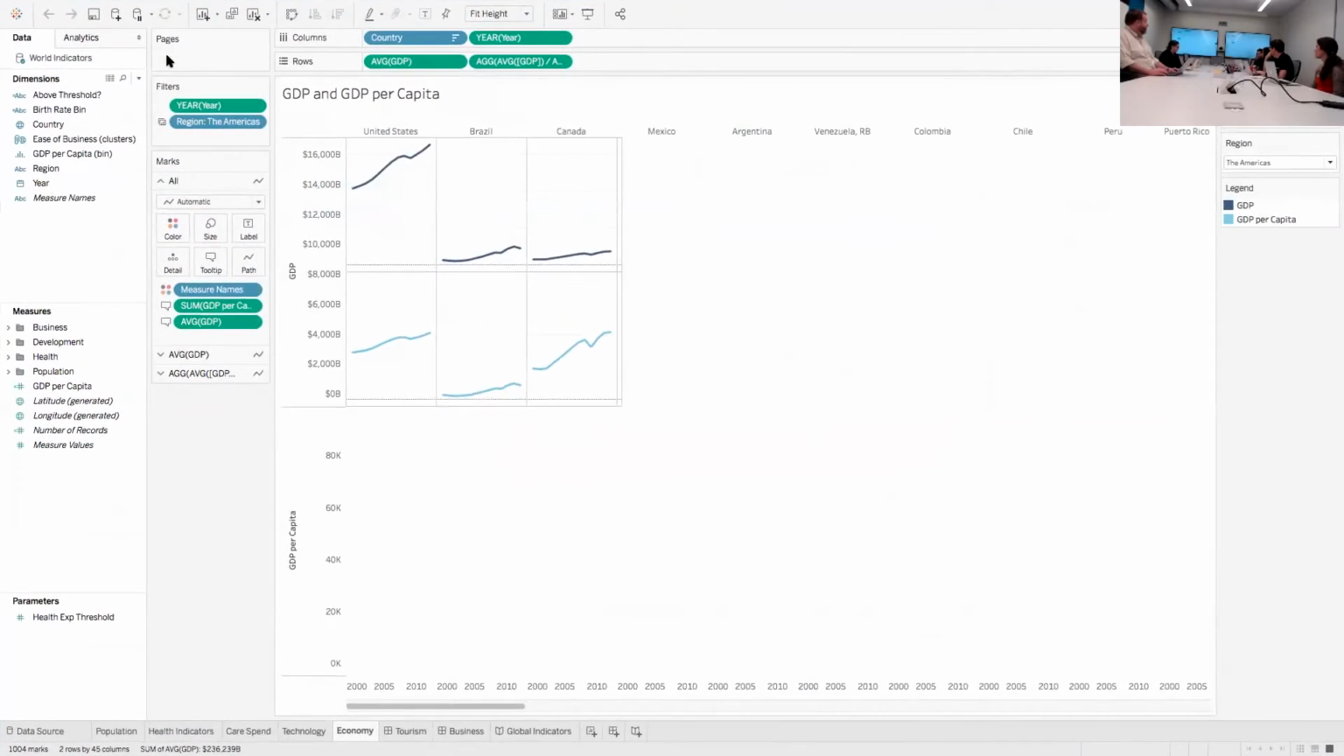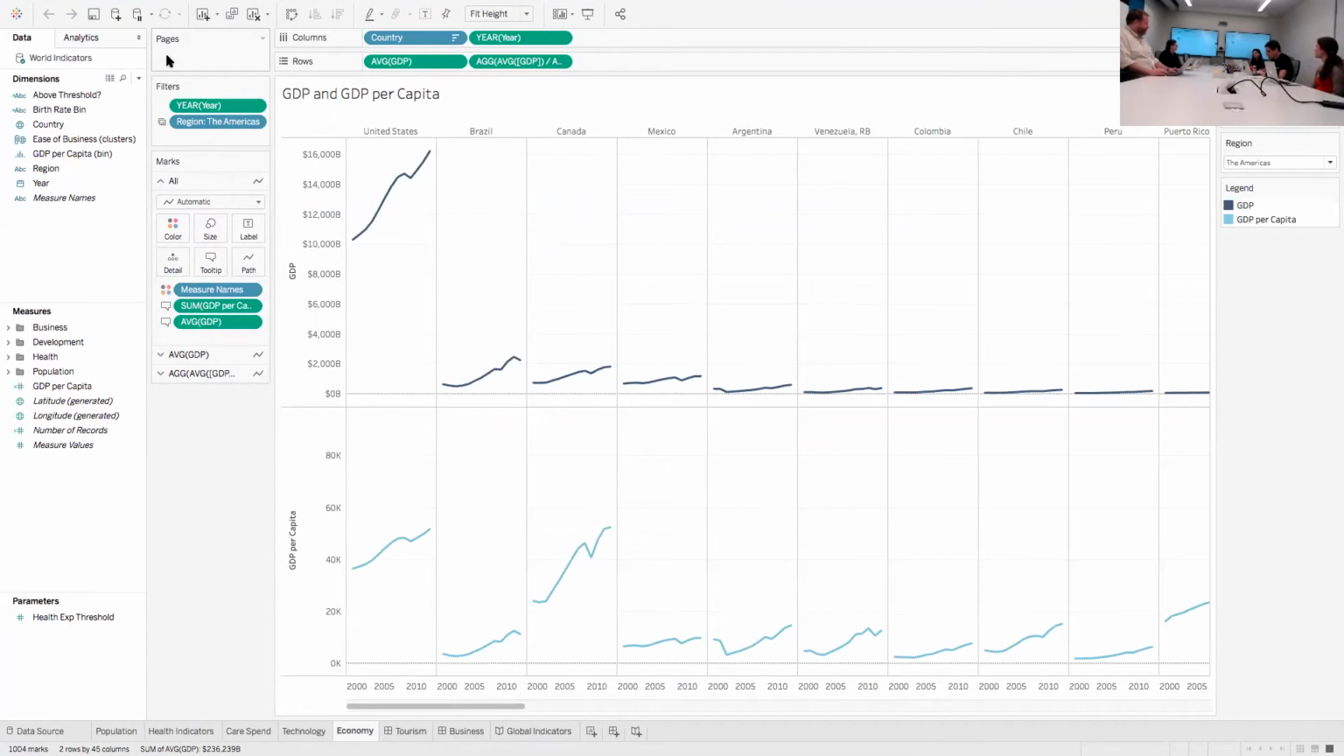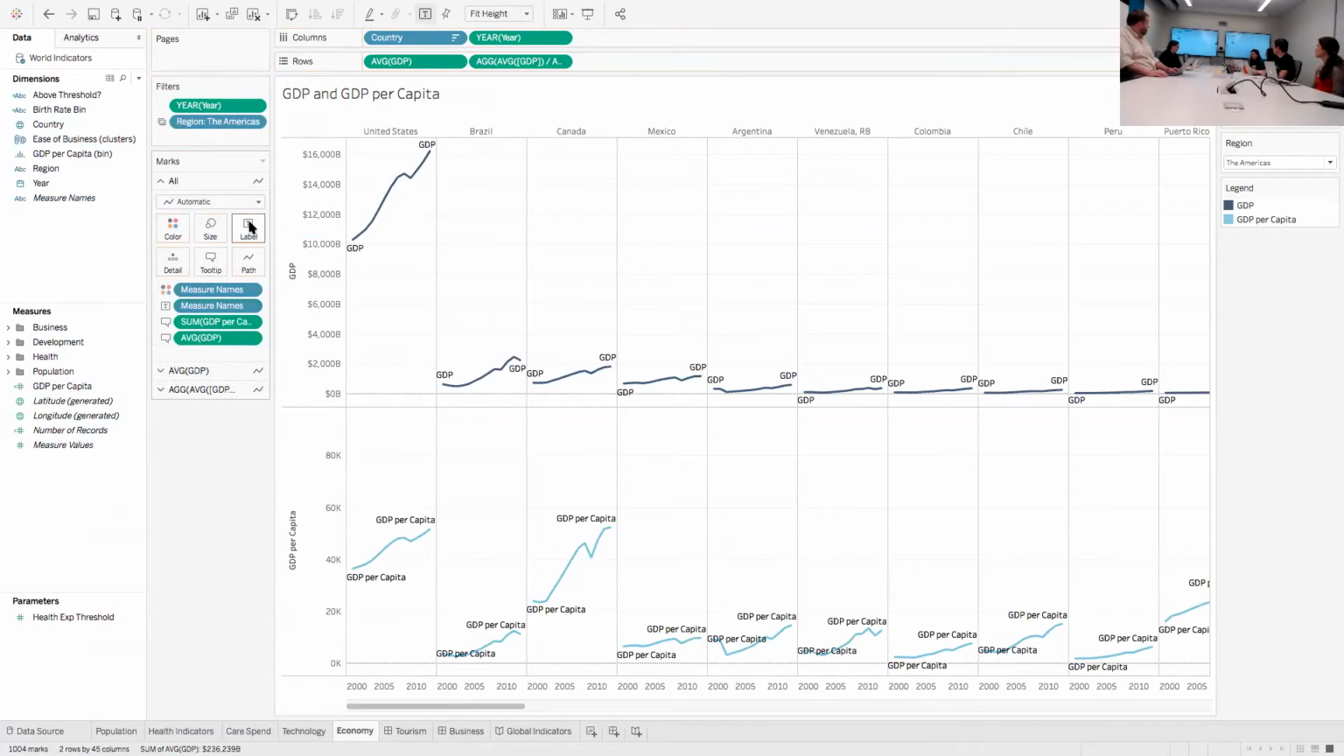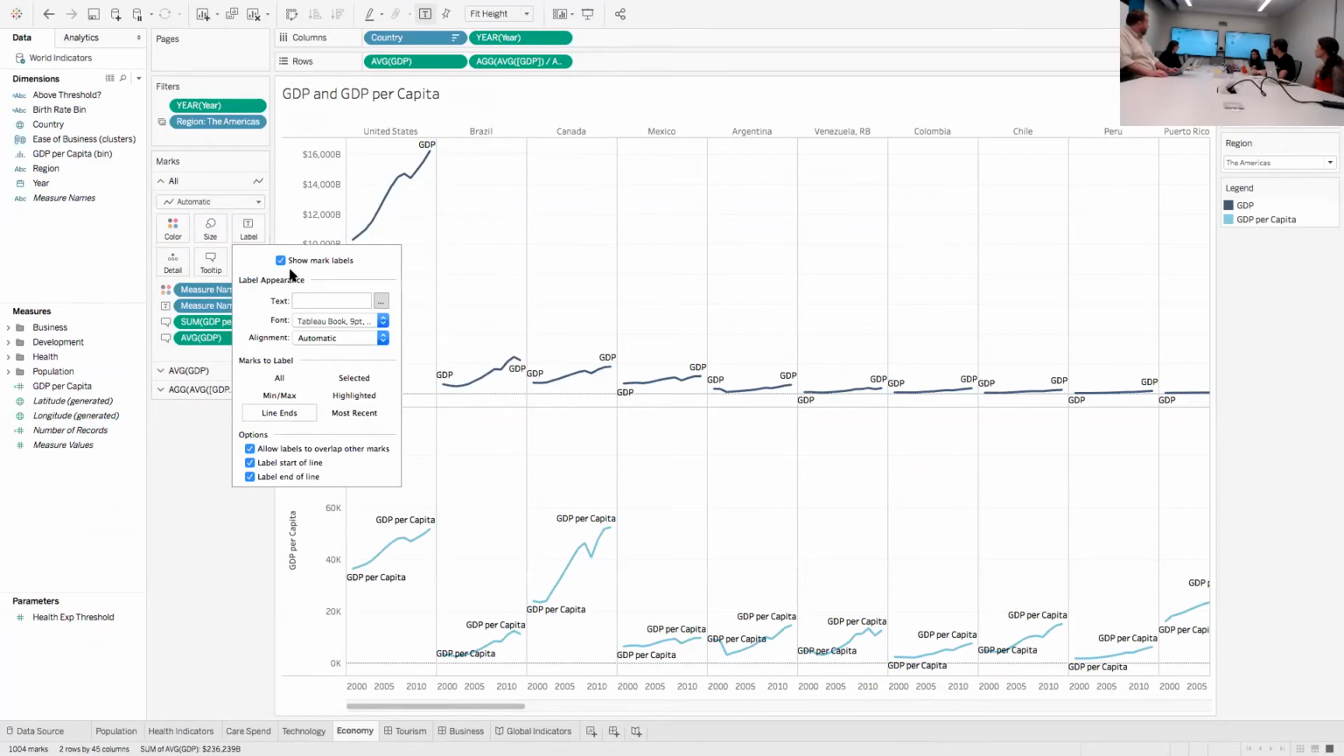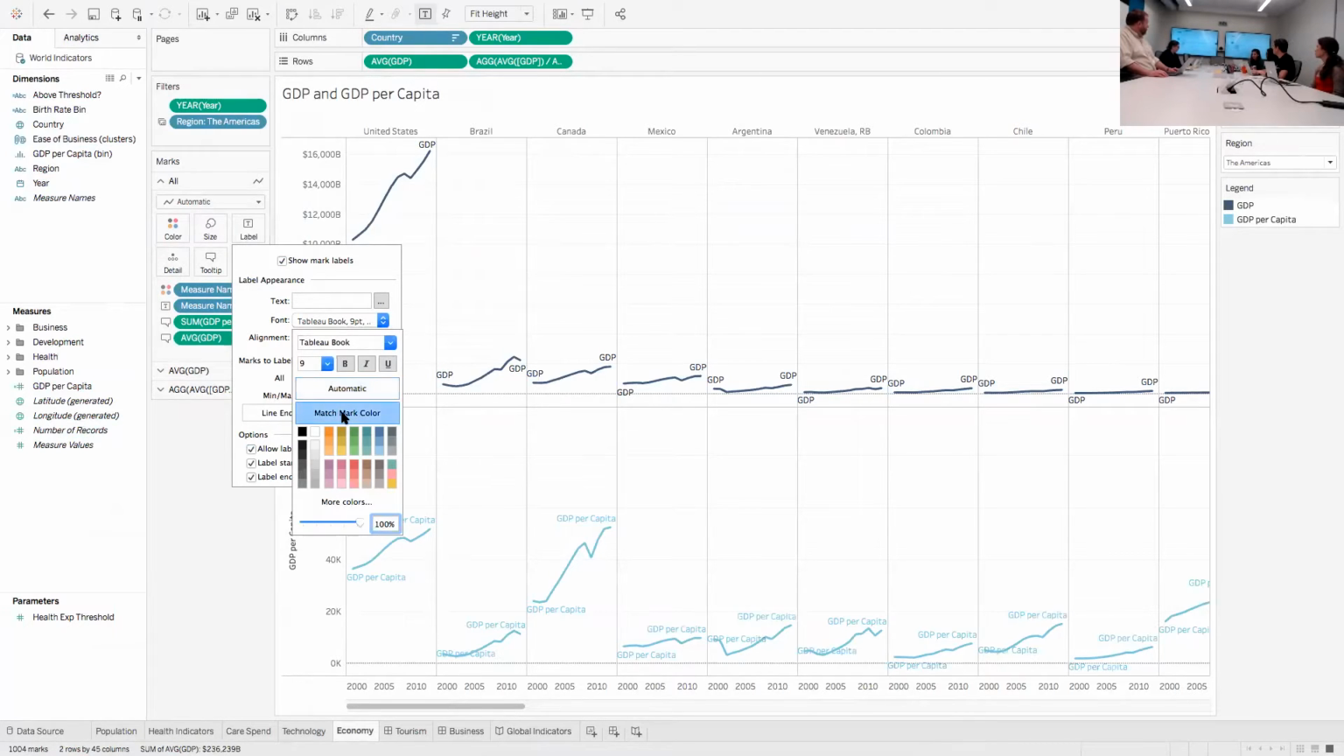There we go. Great. Okay, so this is just world indicators, which is one of the sample workbooks. And then if, for example, right now I have measure names on color, I can also put measure names, which is right here, on label. So now each one is labeled. That might not be what you want, but you can go into here and say match mark color.